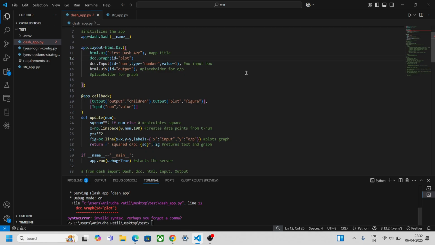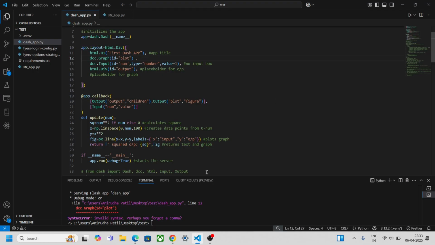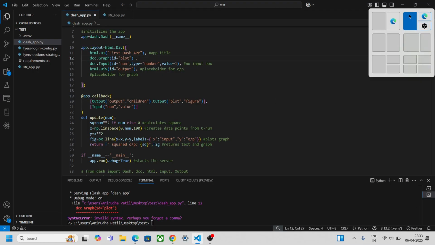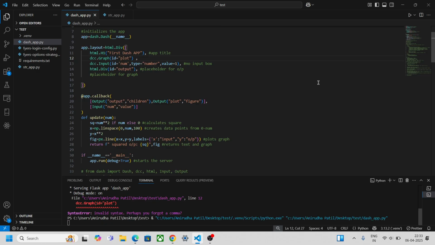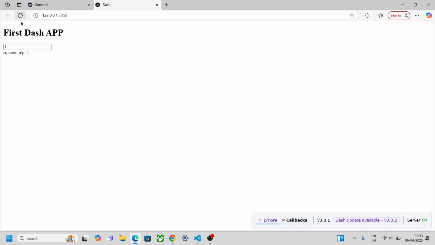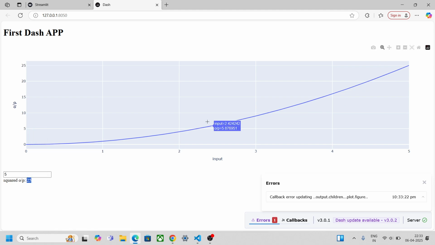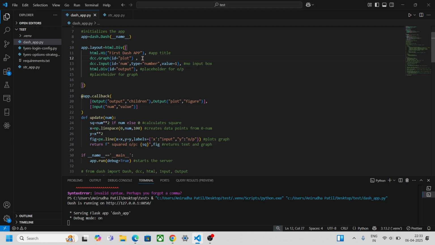If I take this dcc.Graph from here and put it here and save it, I forgot a comma. If I save this, it's not running, so I need to run it again. The layout changes basically. Let me refresh this. Now the input has gone down and the graph has come up, but if I write 5 here and hit enter, the square is 25 and the graph goes up to 5. Nothing else changes, but however you design this, if I put it upwards or downwards, the layout changes basically.